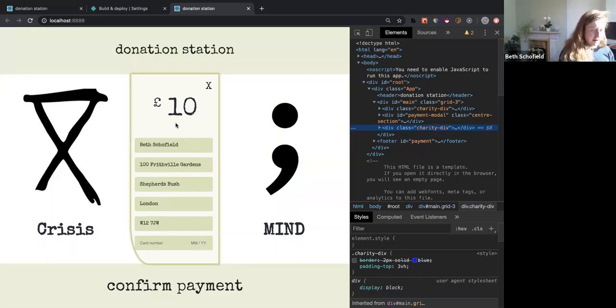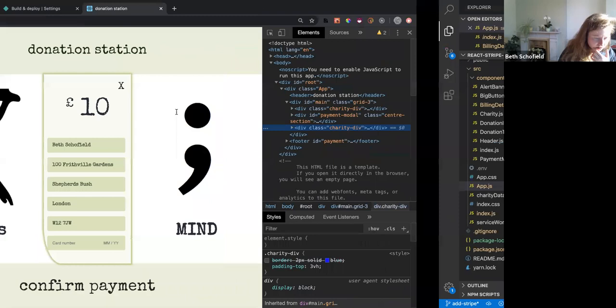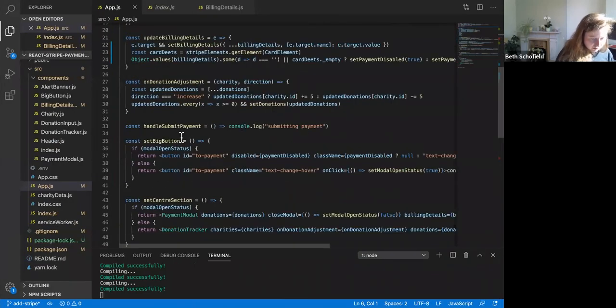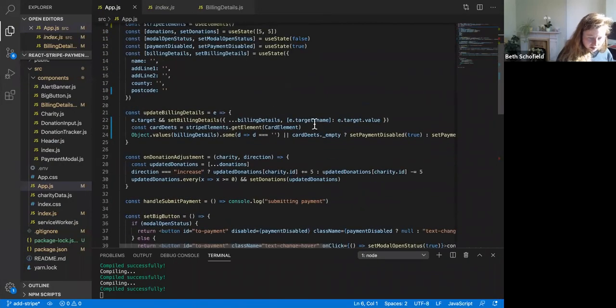I think disabling a button is really, really key. If I can't press the button, there's no chance that I can actually submit anything. So let's actually adjust this. Well, not adjust it. We do handle submit payment when we do that. So let's. I'm going to take this out again.